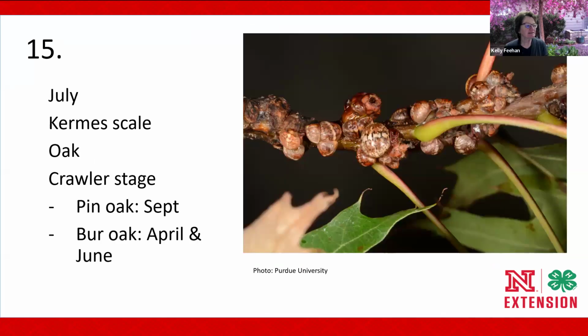Okay, so Kermes scale on oak. We're starting to see an increase in this. We're starting to see a little more damage, twig dieback, branch dieback. So it is a little bit concerning. You might notice the twig dieback or branch dieback. Usually it's small branches in July, and you look closer, it kind of looks like a tortoise shell almost sometimes.